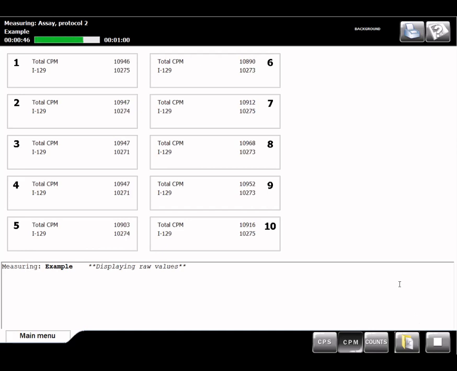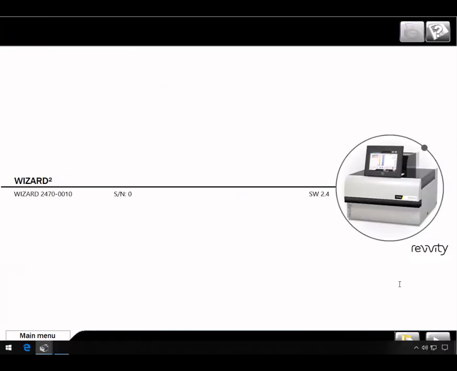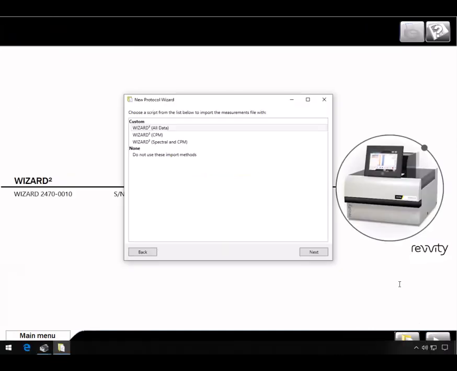Now in this case, there is not an existing MyAssays Desktop protocol matching the counting protocol name example. So that's why we see the new protocol wizard appears. The new protocol wizard will guide us through the process of creating a new data analysis protocol.